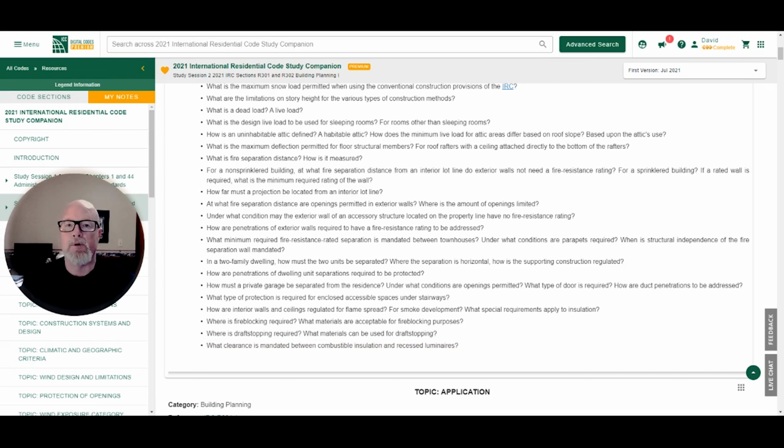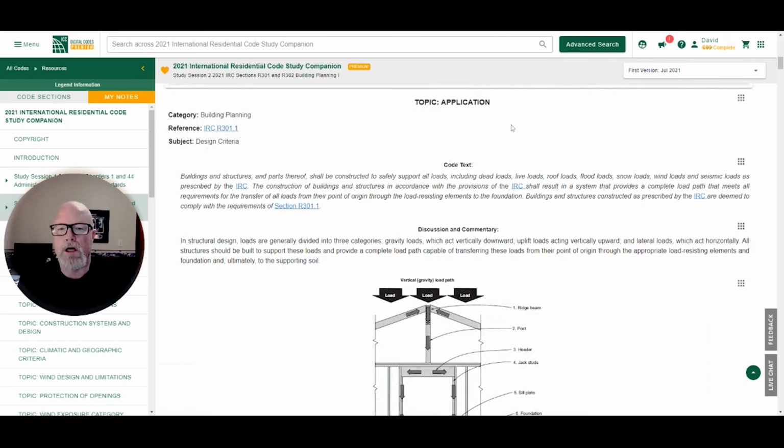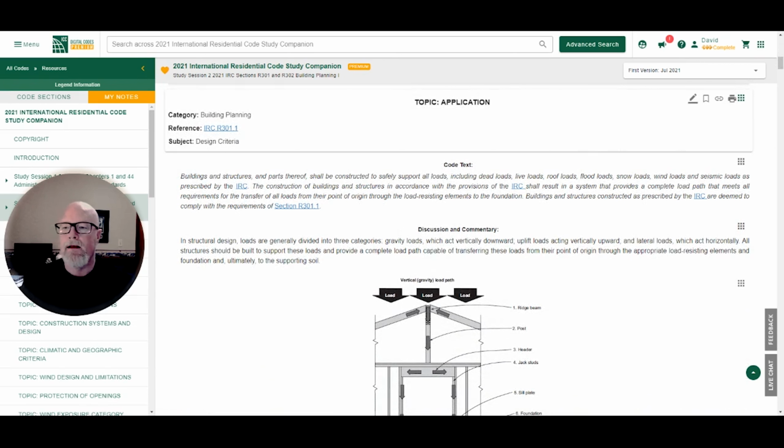As you can see, this is a pretty intense chapter. Chapter 3 is huge, covers a lot of ground. As you're going to see, just sections 301 and 302, the building planning portion of it, are very extensive. So let's dive in. Our topic is application. We're going to cover the IRC R301.1.